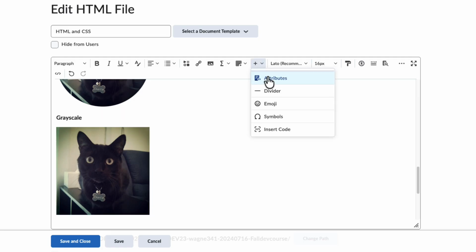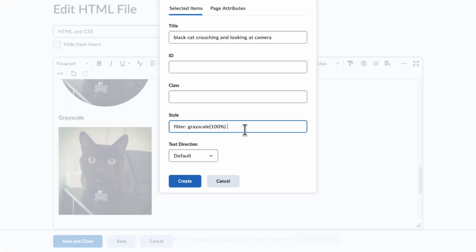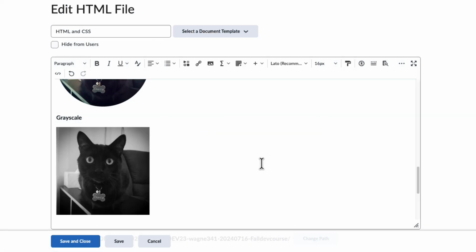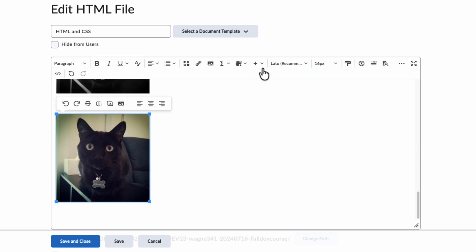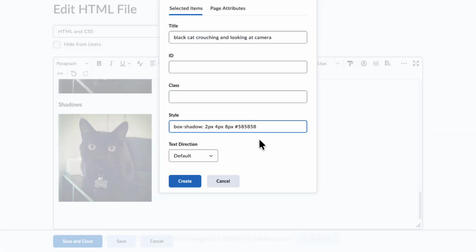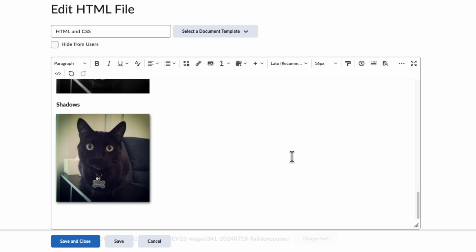You can easily change color images to black and white using a grayscale filter at 100%. Lastly, you can add a box or drop shadow to give your images a more polished look.